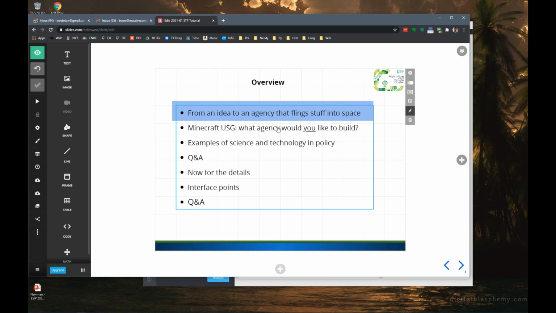Then there is another section of the tutorial, where the audience is going to be asked to play Minecraft USG. The question is: if you had a pressing science and technology problem that you feel needs to be addressed, and you were given the chance to build a new government agency, what agency would you like to build? It's a thought experiment to get the audience going.